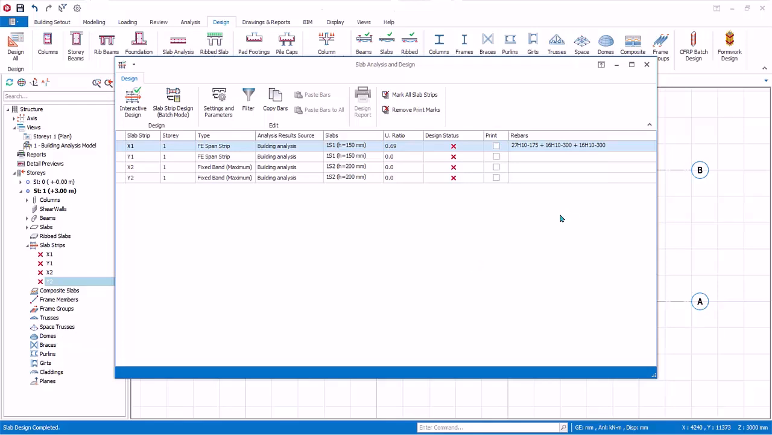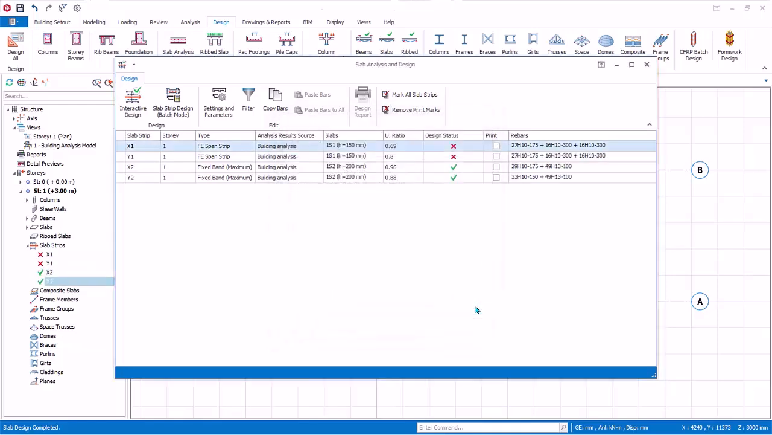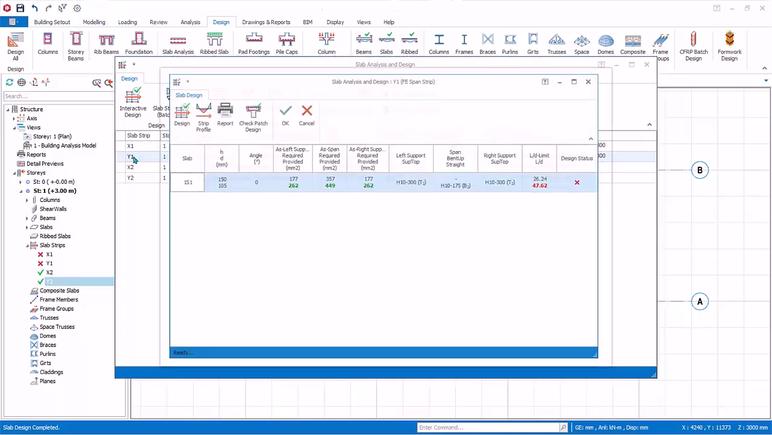Only X1 slab strip is designed. Design status still shows fail because the deflection check fails. Click Slab Strip Design, Batch Mode, to design all slab strips in one go. The standard 3 options to batch check or redesign are available. Choose the last option and click Design to redesign all fresh. Click Close.